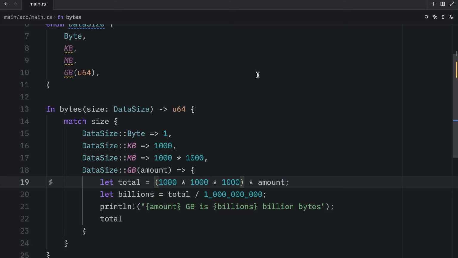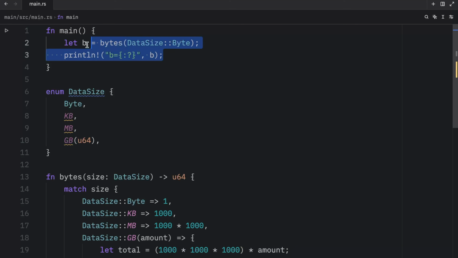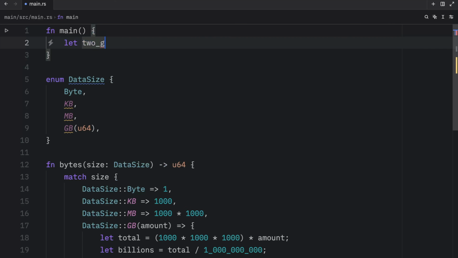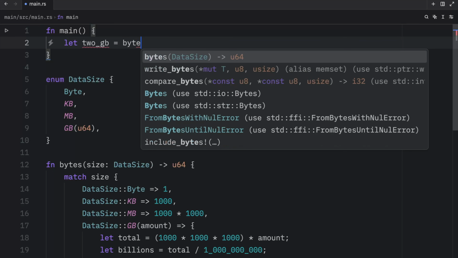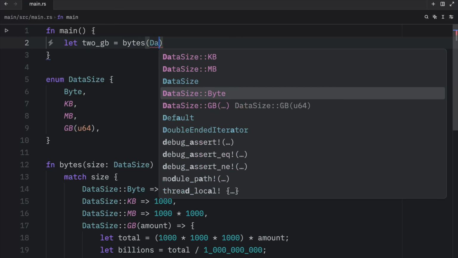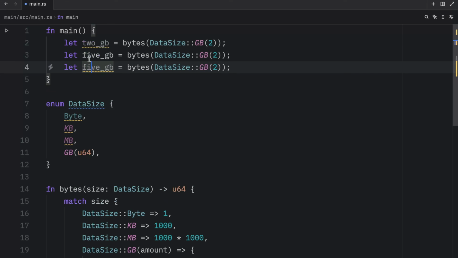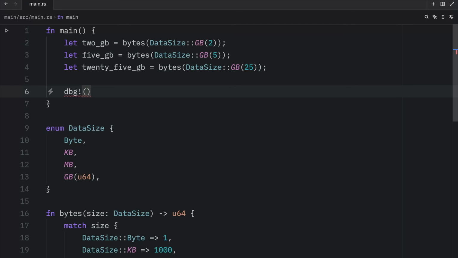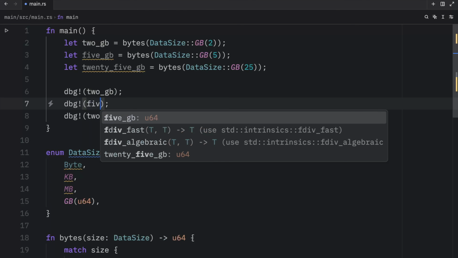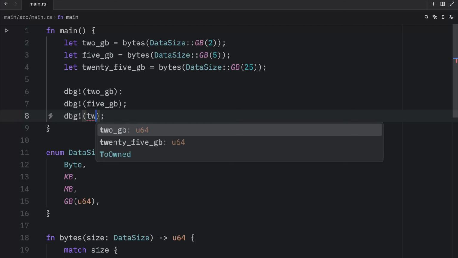Now to actually use this, we need to go back to our main function and create a new variable. And this one's going to be called 2 gigabytes, which will equal bytes, and that will take a data size of type gigabyte, which will take an unsigned integer of 64 bits. So here we can type in something such as 2, and we can do another one that says 5, and another one that says 25. So here I'll type in 5 and 25. And finally, we can debug this and pass in 2 gigabytes. And we'll do the same thing for 5 gigabytes and 25 gigabytes.